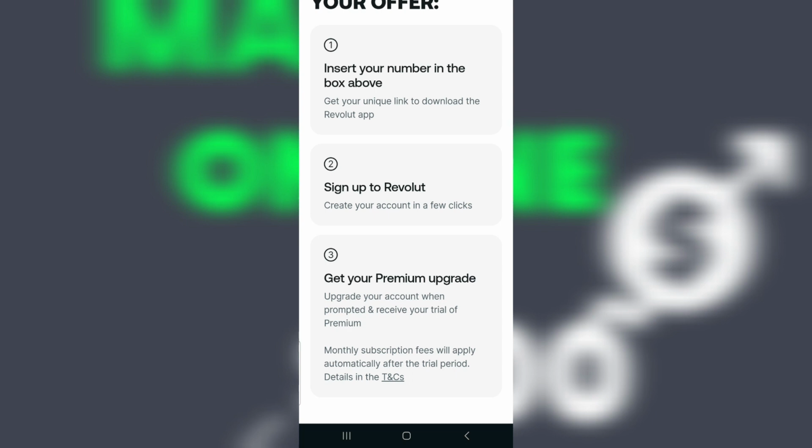So let me show you around my own application and how I am using this application, which is called Revolut. Let's assume now that you have created your account. Let me log in on my Revolut account and show you around, and you can let me know what you think in the comment section.